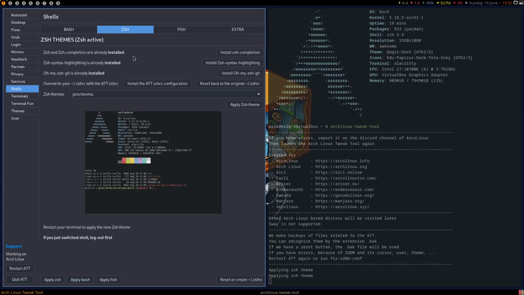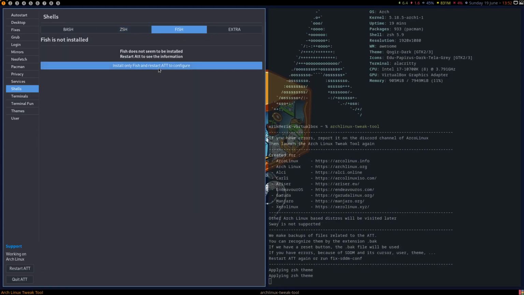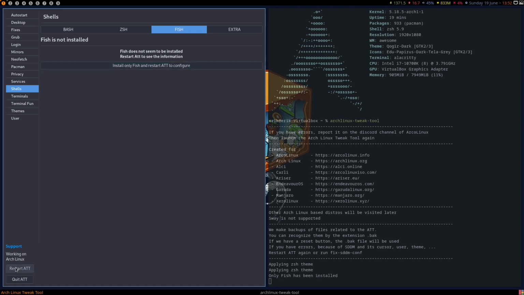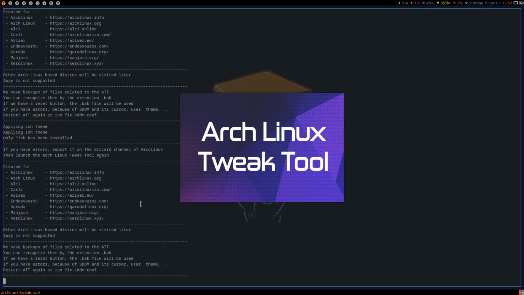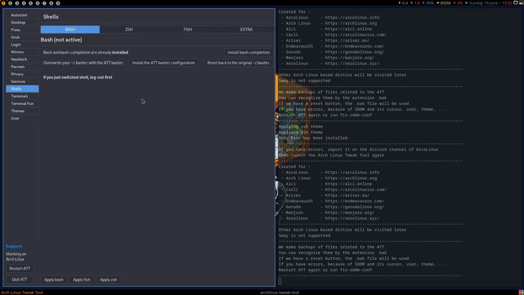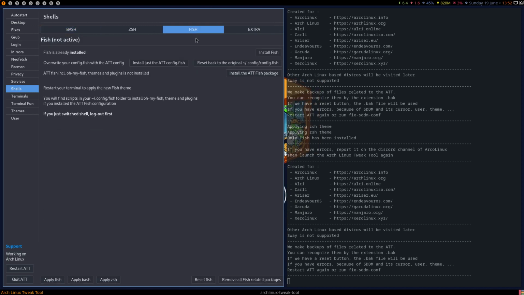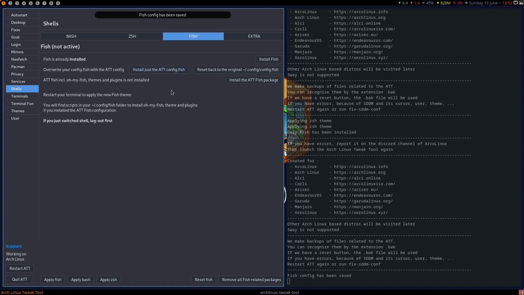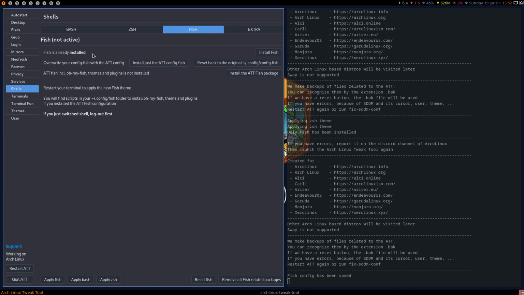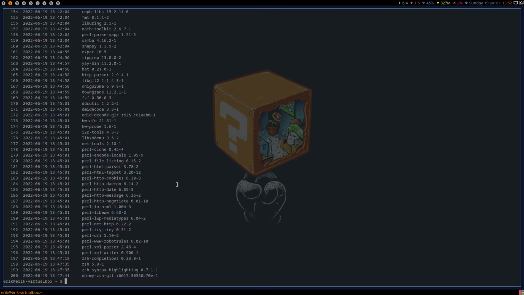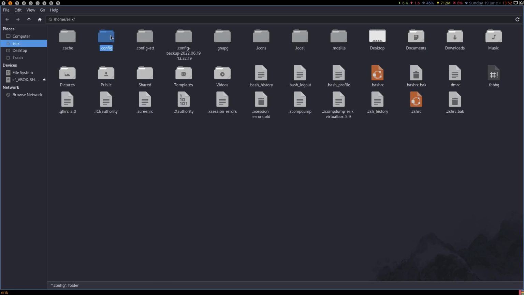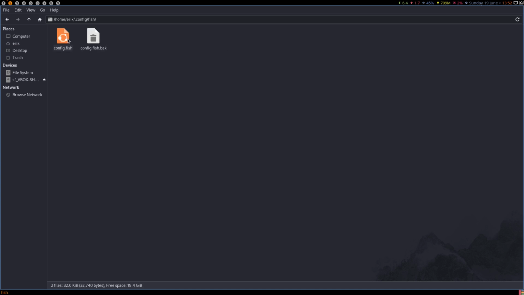Next thing is fish. Install only fish and restart ATT to configure. Okay. So let's just sudo pacman -S fish. And then we have fish installed. Already installed. Check. Overwrite your config if you would have one, right? It will overwrite it and make a backup. Fish config has been saved. That's just a small way of doing things. The most minimal thing is just to make a folder and get this in.